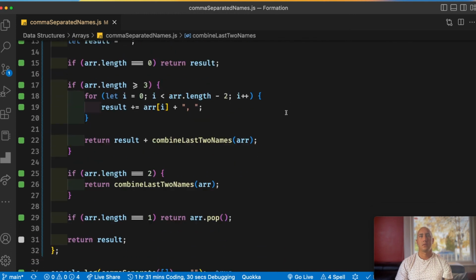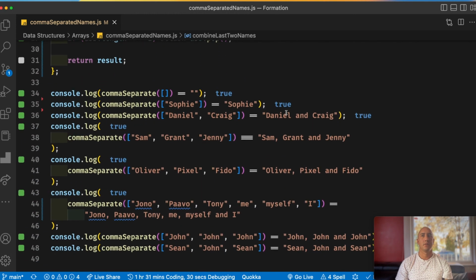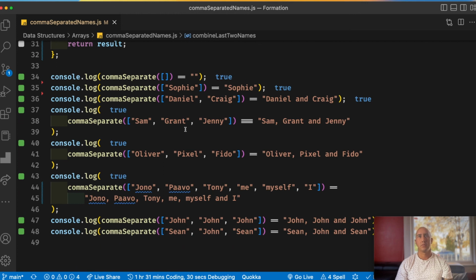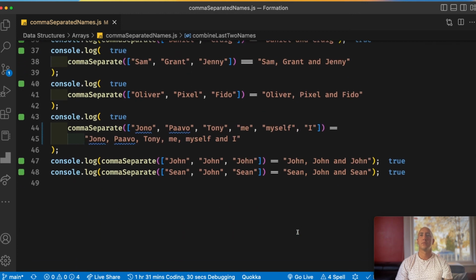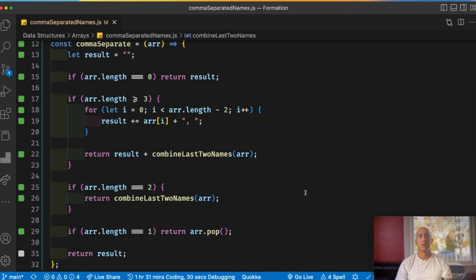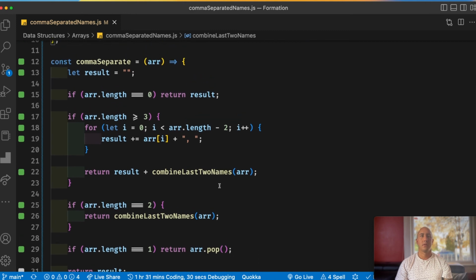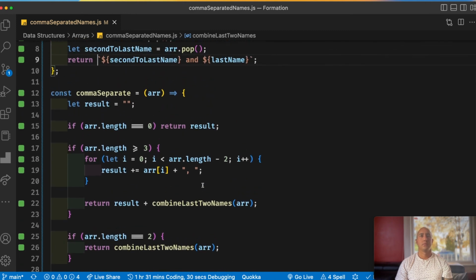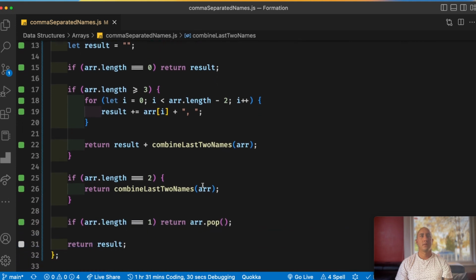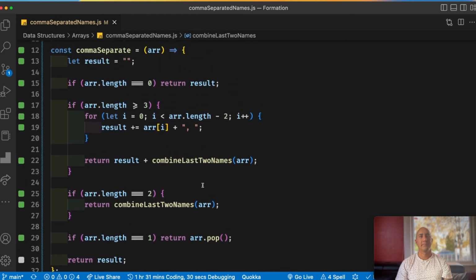I think that looks a little bit nicer. Still getting true, true, true. Yep, all true. I think that looks a little bit nicer, just calling it that way. I think that's probably the cleanest way to write this.